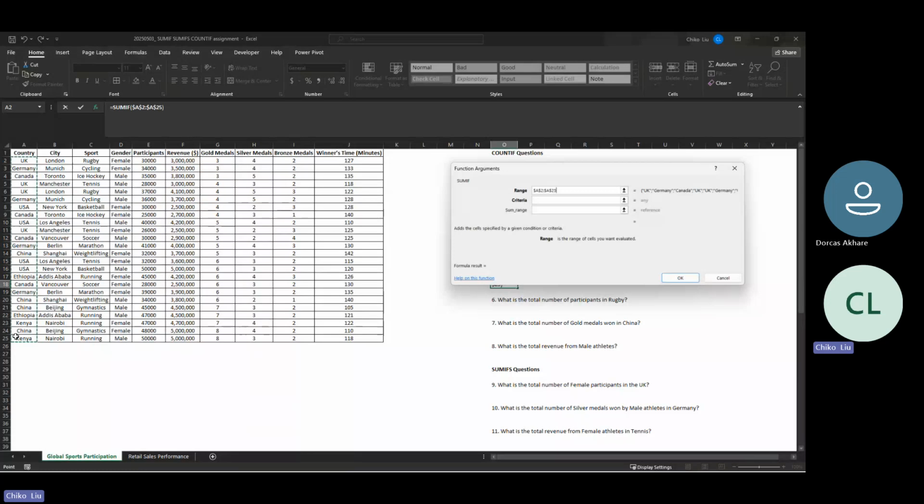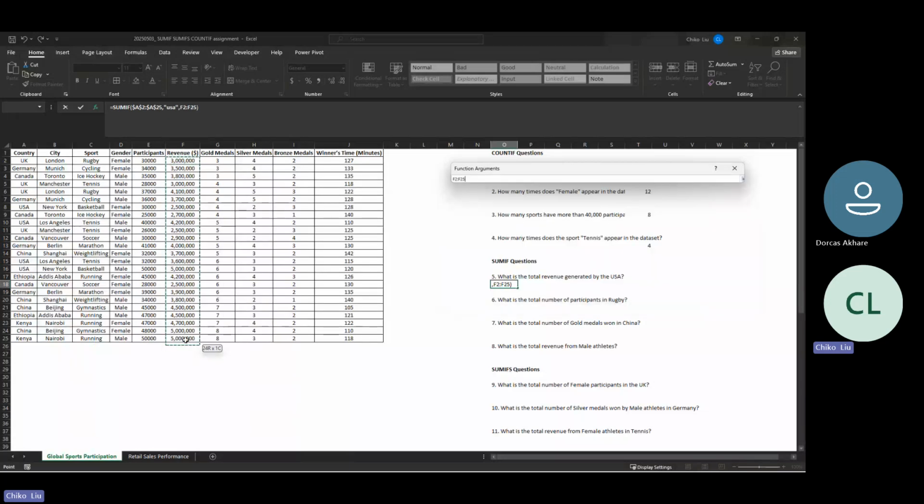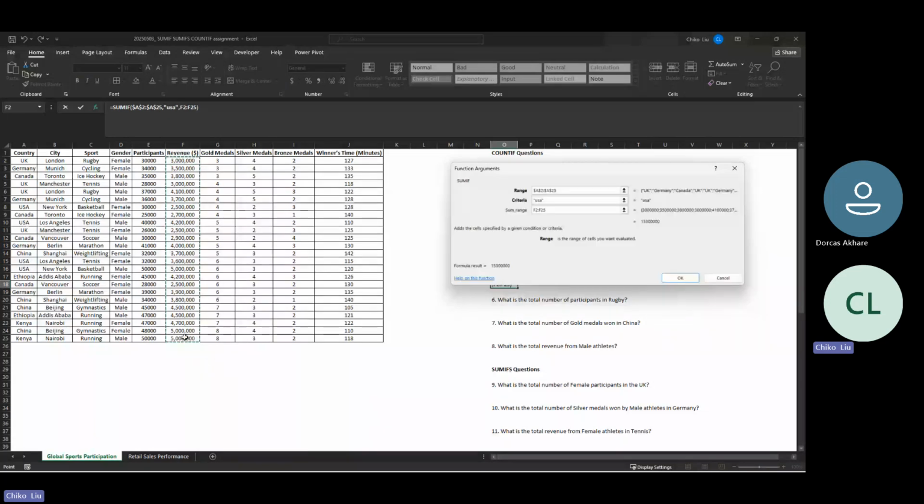So our criteria is USA. So I can type USA. Now look at something. I'm typing USA in small letter, but country here USA is in capital letter, right? It just shows you that whatever you type in your function is not case sensitive. Our revenue is the whole of this revenue. Our sum range is the whole of this revenue, and I'll click on OK.